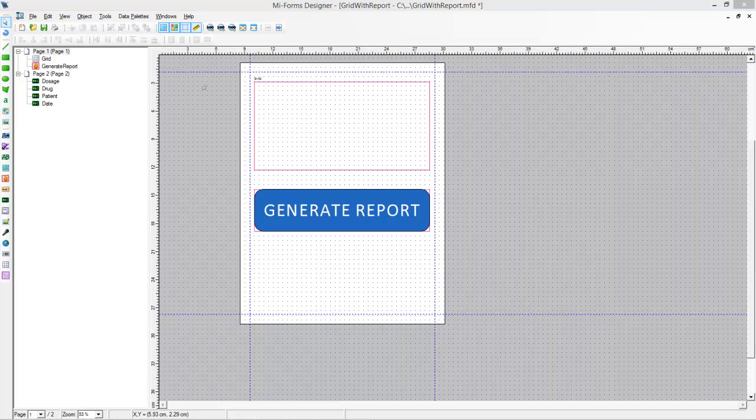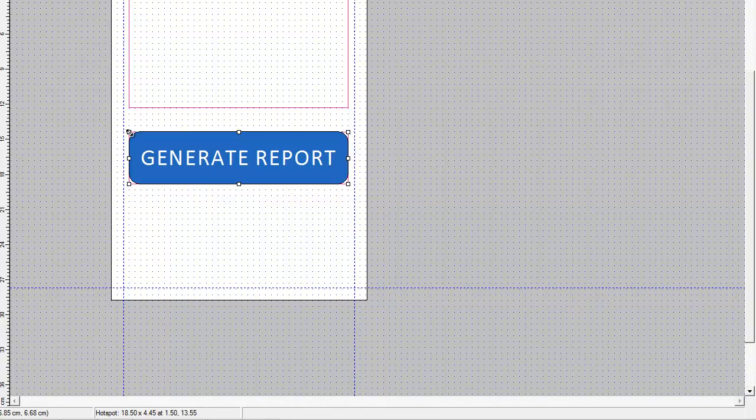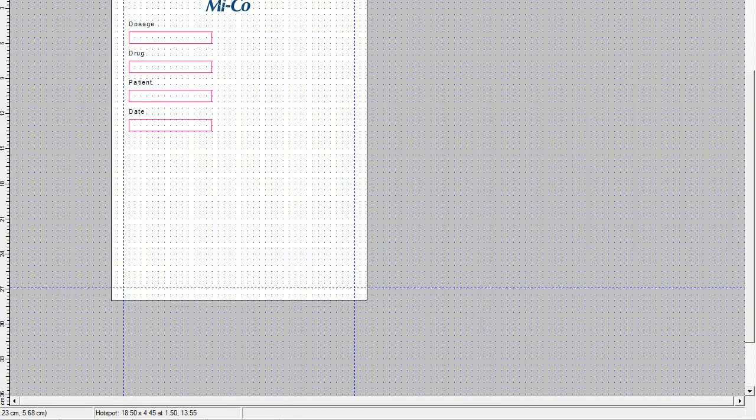To start off, I created a grid already and a hotspot. All we'll do is click that button and it will open up a PDF page that's filling in data values from this grid. On page 2, I created dynamic labels for each of the relevant fields of that grid.